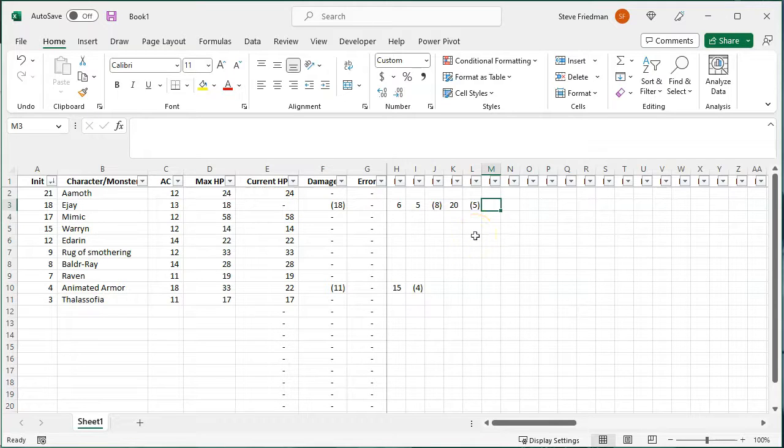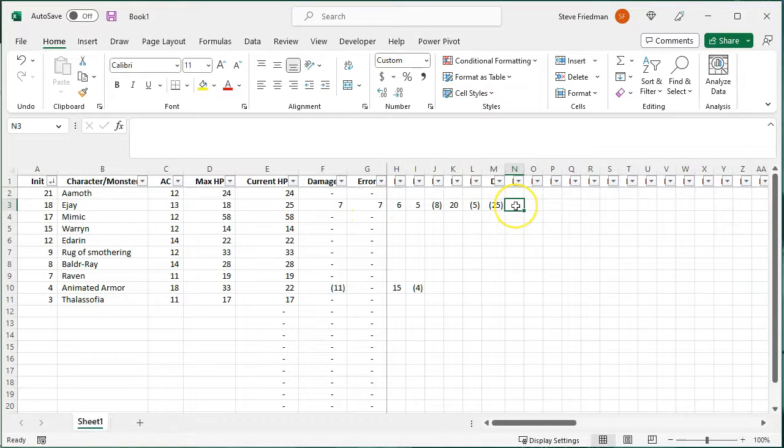By the same token, if she were to receive more healing than her max hit points, so let's put a negative 25 here. This error here is 7. All we have to do is put a 7 there and it will fix it.